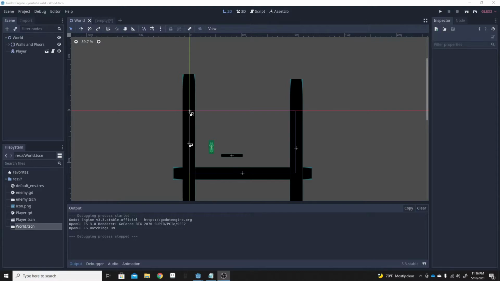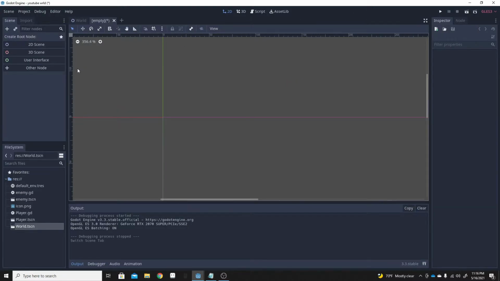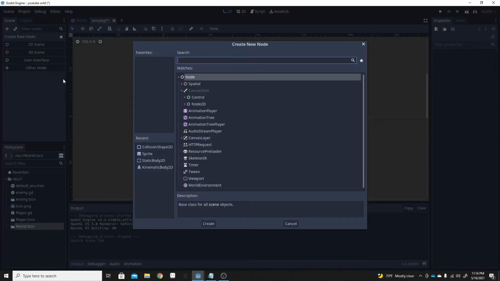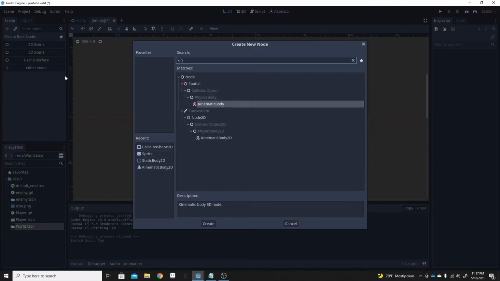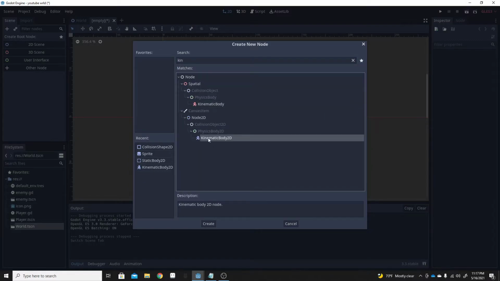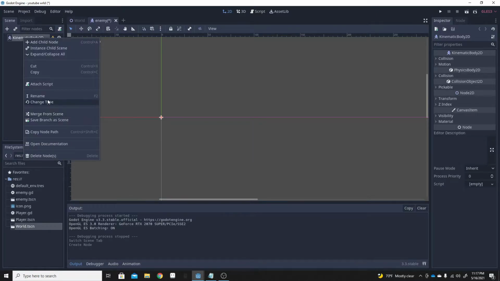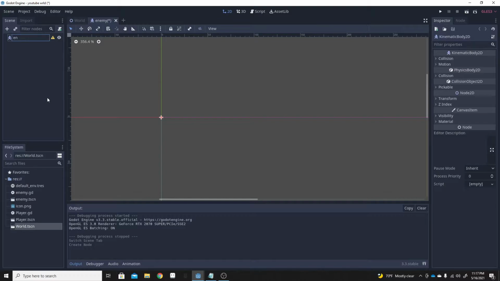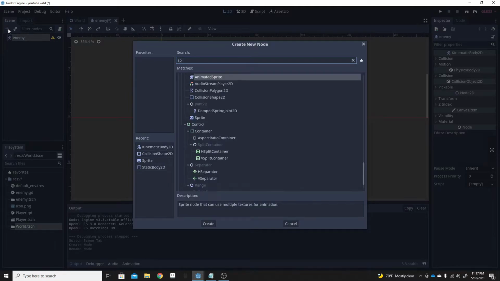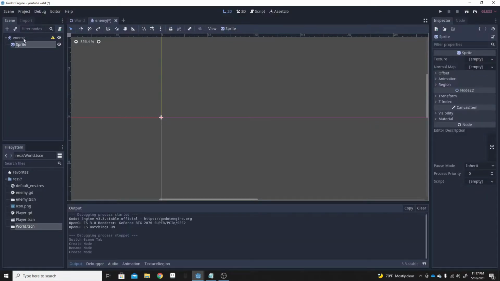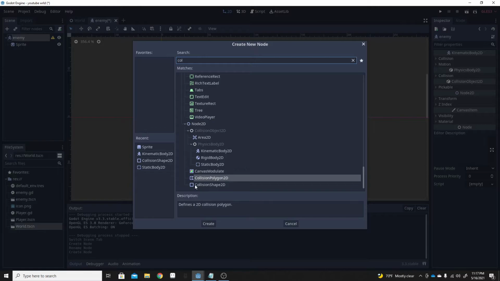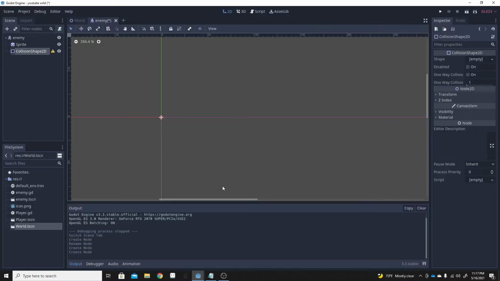And this is going to be very basic. So all we're going to want to do to start is go over here and make a new scene. It's going to be our enemy scene, and we want to start off with a kinematic body because we are going to be having movement. So kinematic body, and we will just rename this enemy because it will be the enemy. And then real fast you can just add a sprite and a collision shape 2D, just like that.